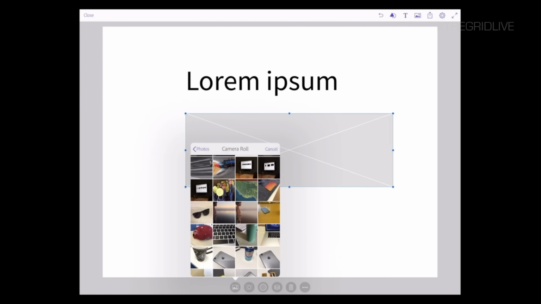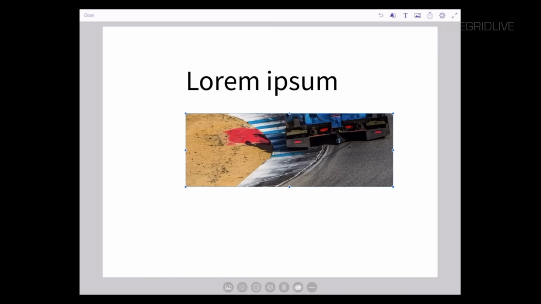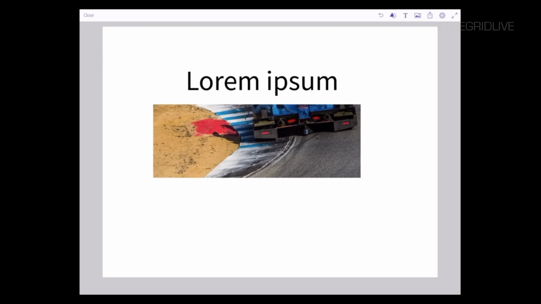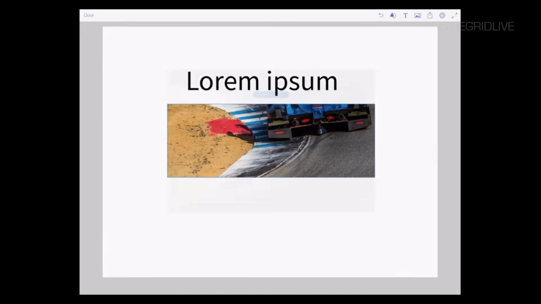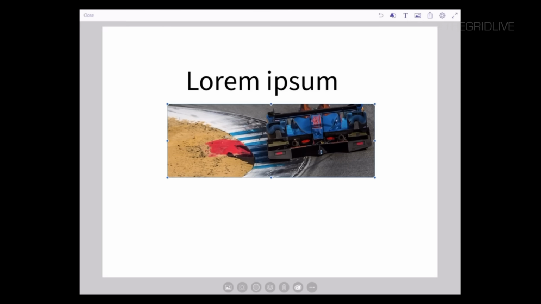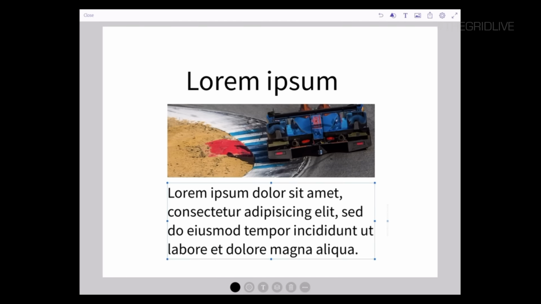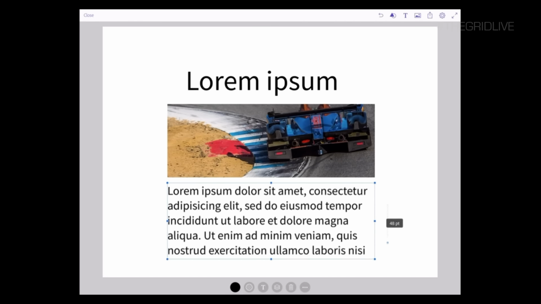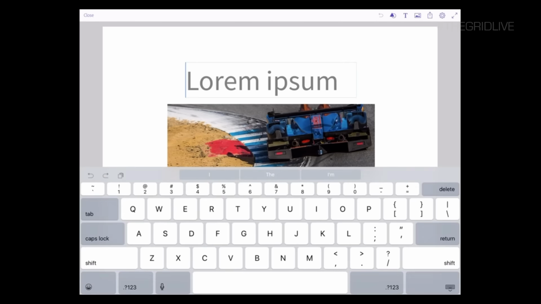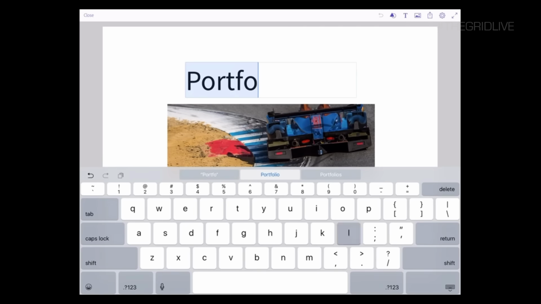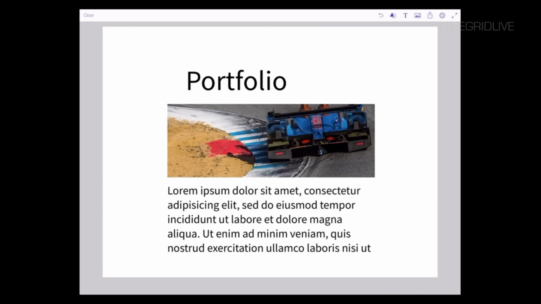Let's take another one of these. So let's do this car shot. You'll notice that the images can all be moved around. I get guides. I can crop them. I can drop in text simply by drawing lines and a dot, and I'm going to get lorem ipsum text there. And what's cool about this, so let's call this portfolio, is that I don't just have system fonts here.